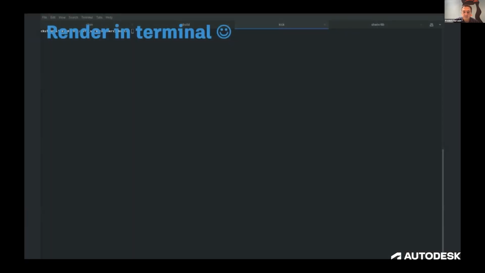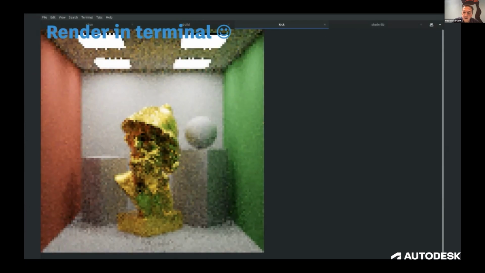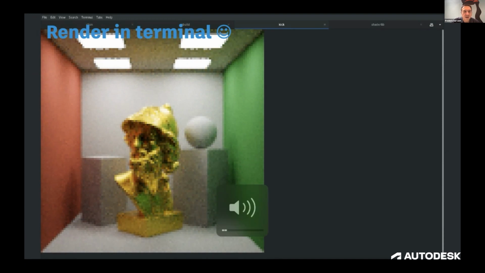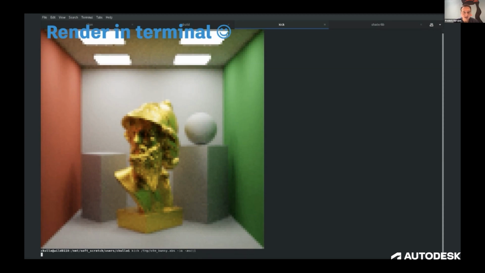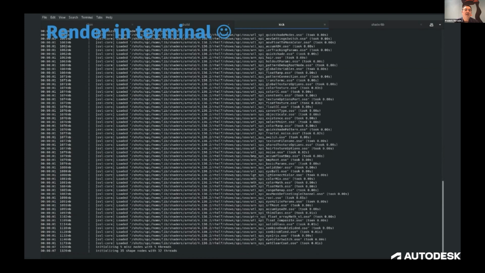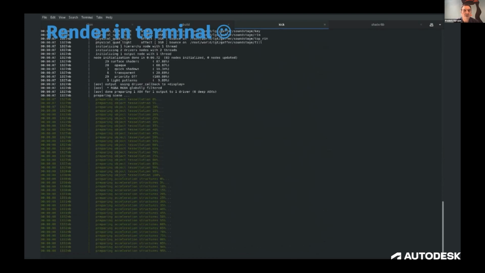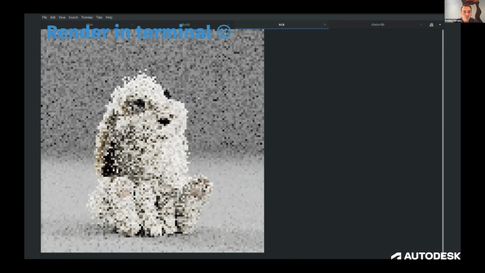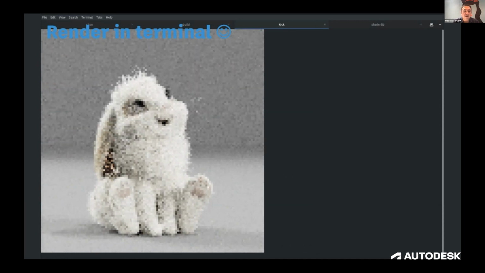And lastly, here's a funny feature: the ability to render within a terminal. So yeah, you heard me right. I don't know if you can see, but you can type in a terminal, and it displays the image in low resolution directly in the terminal. And you see, it's even interactive.